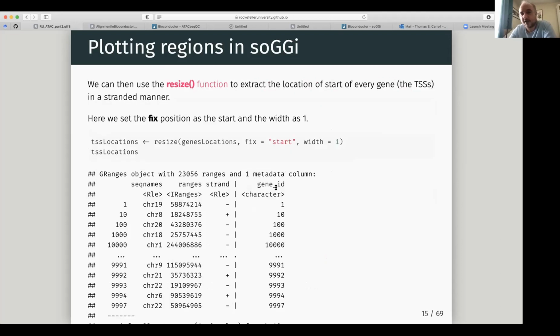So we can use our knowledge of GRanges here to use the resize function. If we apply the resize function to our GRanges, we can set it to fix the start, right? And we can say a width of 1. Okay, resize is quite clever.